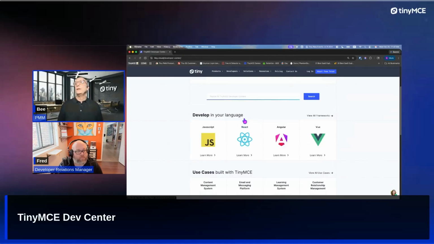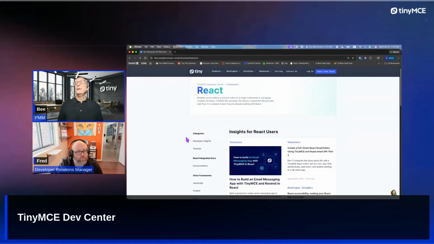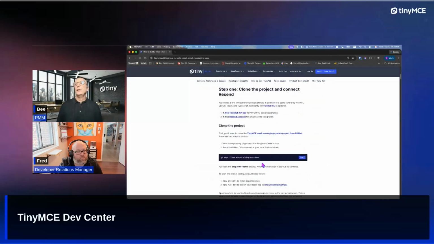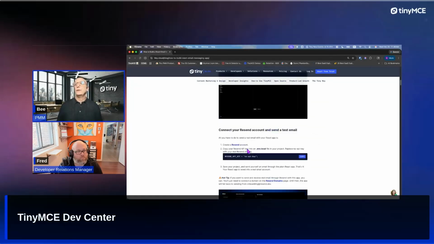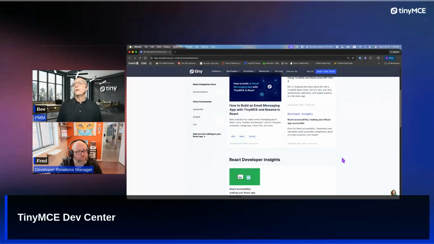When you come in here, you can pick the topic that interests you the most. Unlike the doc site, which is pretty utilitarian in terms of, this is how you do a thing, step 1, step 2, step 3, on the Dev Center, you're going to see things that are hopefully a little more inspirational. How to build an email messaging app with Tiny, and you come down here. You still have some steps and instructions, but it's a little more fully featured.